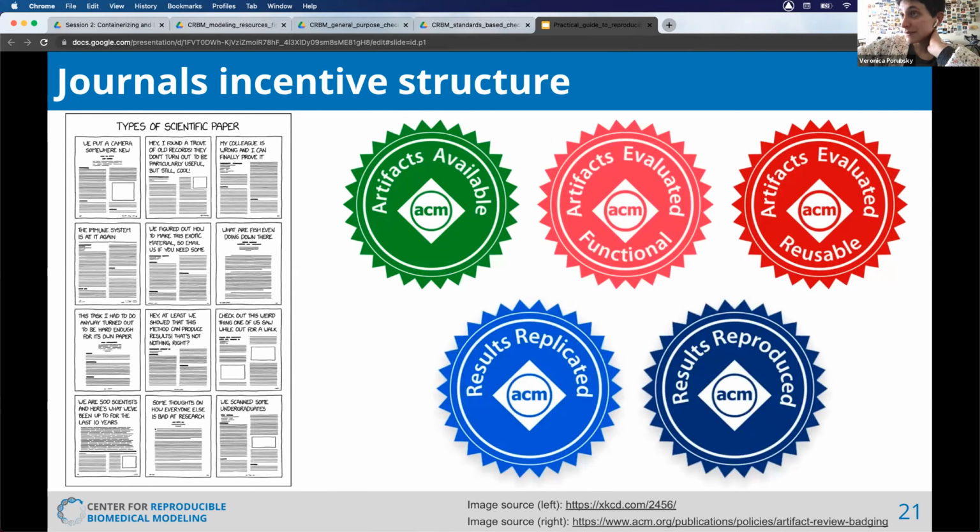So, journals. Perhaps you've seen this cartoon on the left floating around. I guess this was out a few months back. It was pretty popular. Everybody was posting their version of it for their scientific domain. It basically lists the types of scientific papers we come across, including "my colleague is wrong and I can finally prove it," and "hey, at least we showed that this method can produce results. That's not nothing, right?" among others.